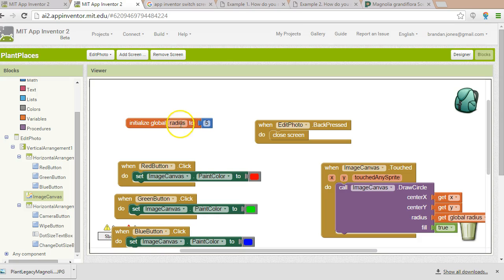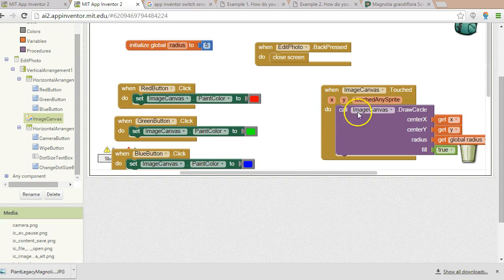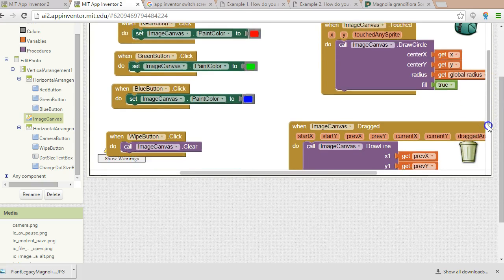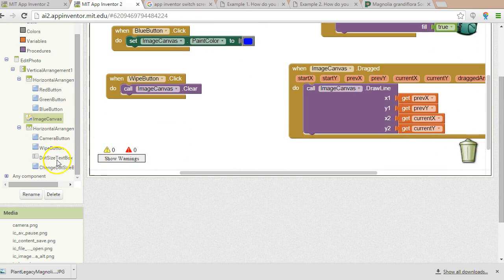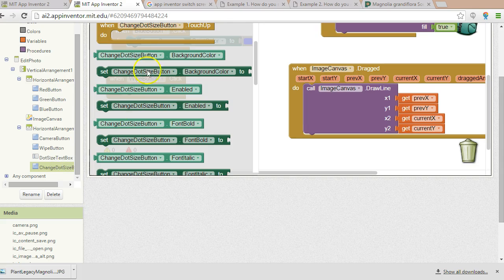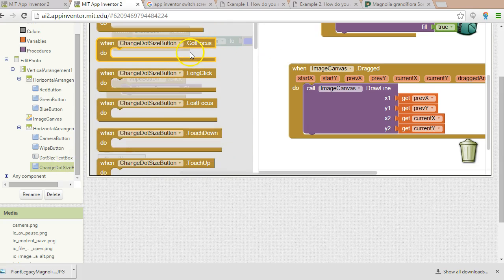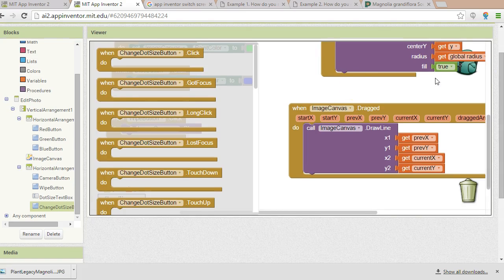Now that'll be easy to do because of how we set this up. We already made the dot size, or the radius, a global variable. So now I can come down and get my change dot size button. Well, let's get a handler for that. So change dot size and click.